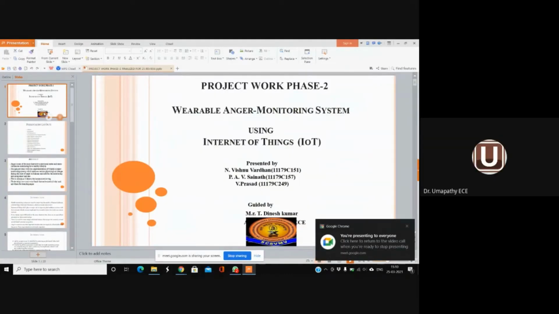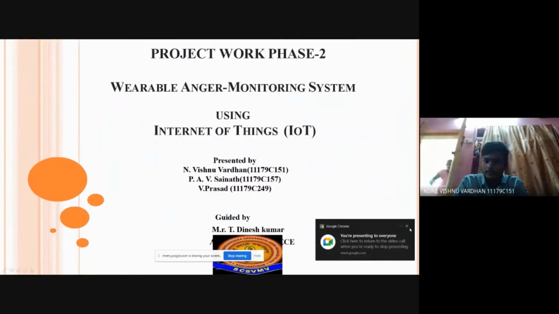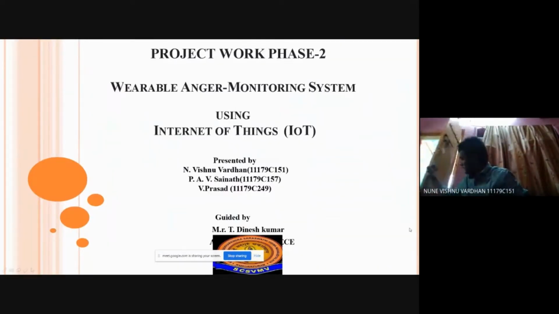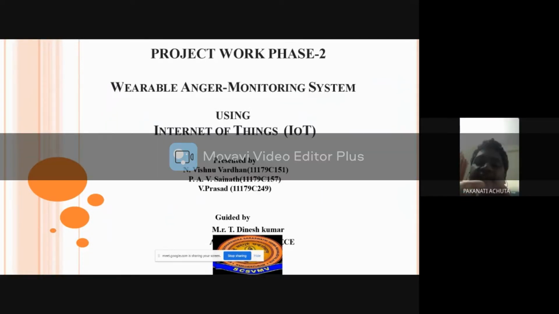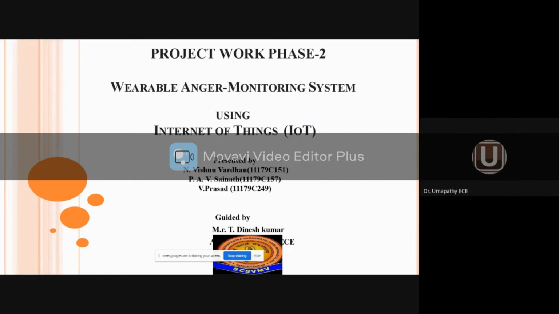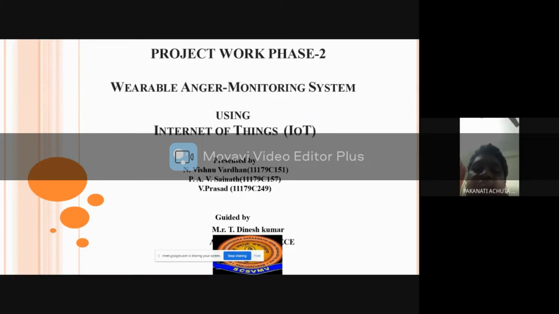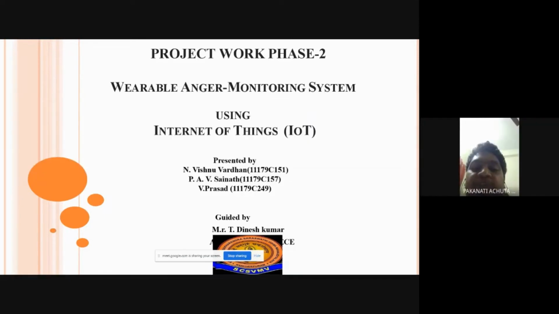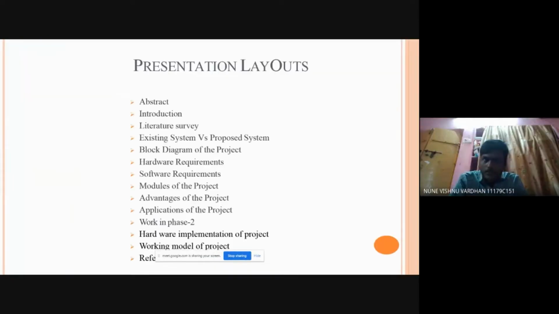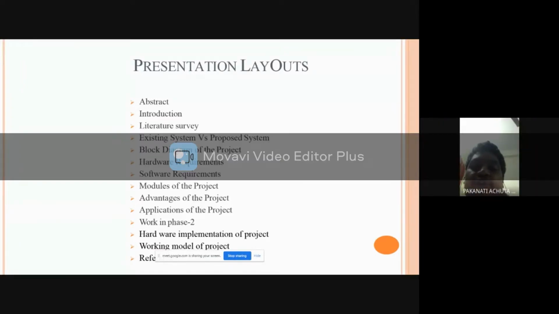Yeah, please proceed. Good afternoon, sir. Our batch is 76th batch. Our project name is Wearable Anger Monitoring System using Internet of Things. I am doing it jointly with Vishnuvardhan and Vemal Prasad. The abstract and introduction of our project will be explained by Vishnu, sir. These are the presentation layouts of our project, sir.